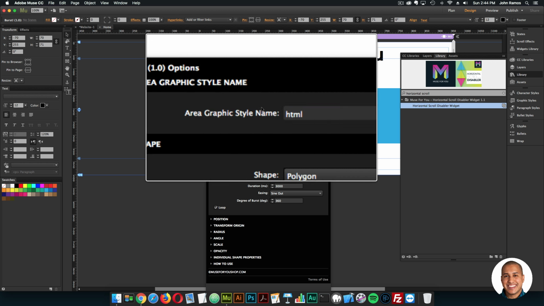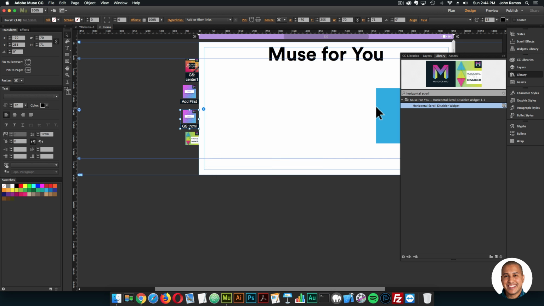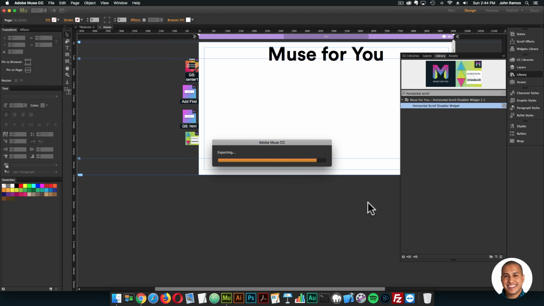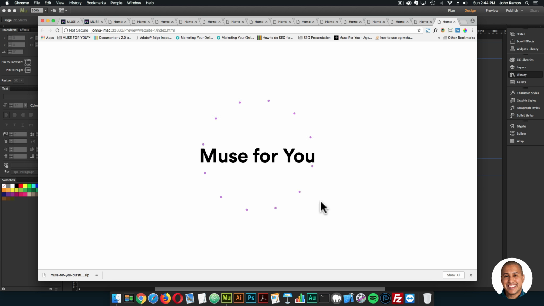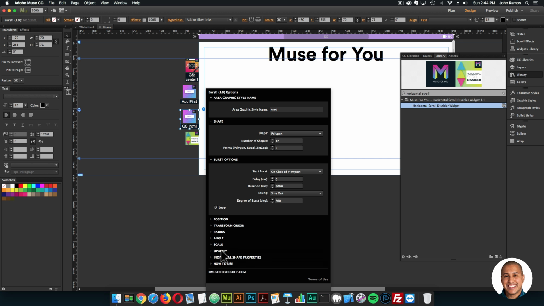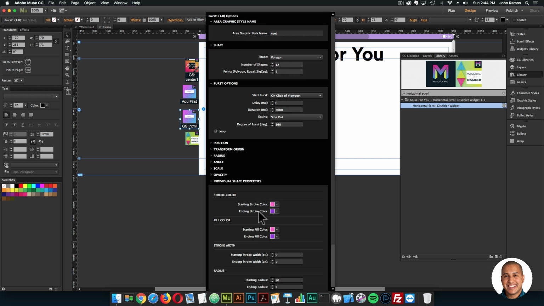All right, so let me go ahead and change this back to HTML right here in the graphic style name, so it animates from the center, and then we don't need this element here. So we can just see it a little bit better. We can see it animates there. The radius is bigger because we changed the radius. Looks good.